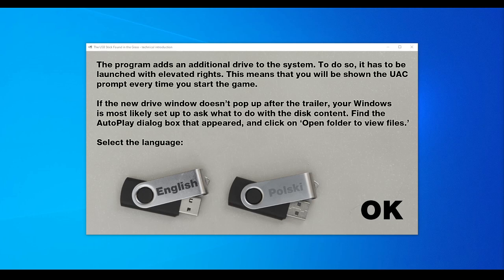The USB stick found in the grass is as close to the real thing as possible. The USB drive you will be investigating is indistinguishable from a real one. The tools you will be using are real. If something looks like it can be checked, it can be checked. If something can't be checked, it wasn't our intention. It's simply the result of a built-in technological implementation or limitation.